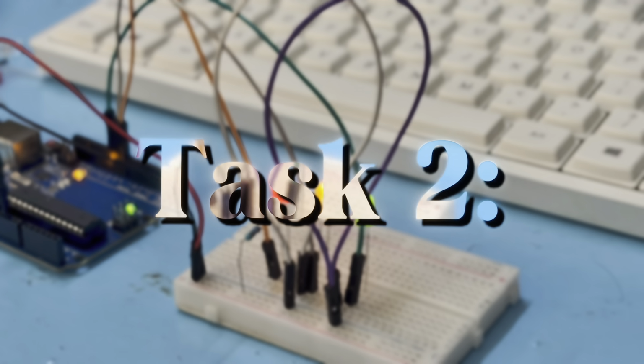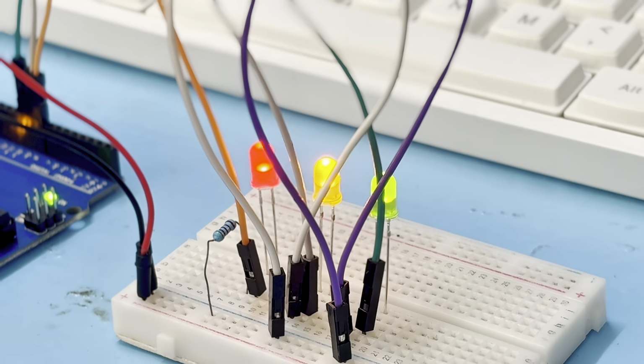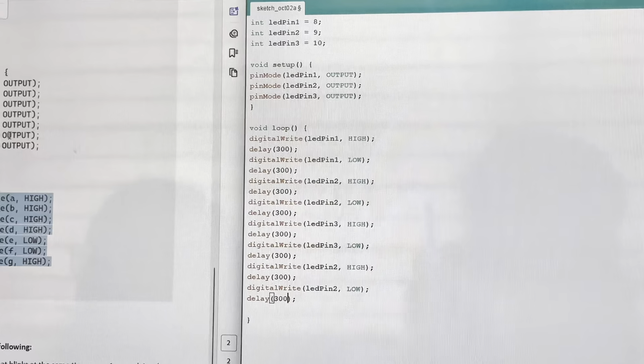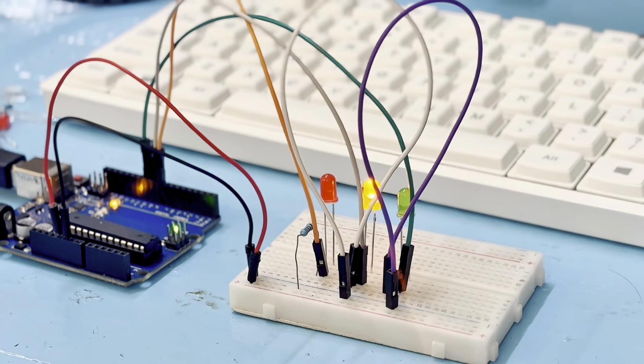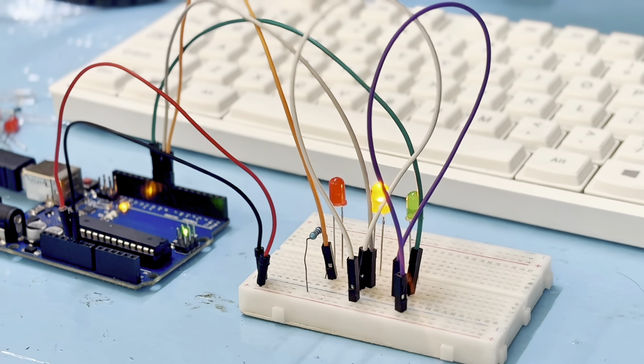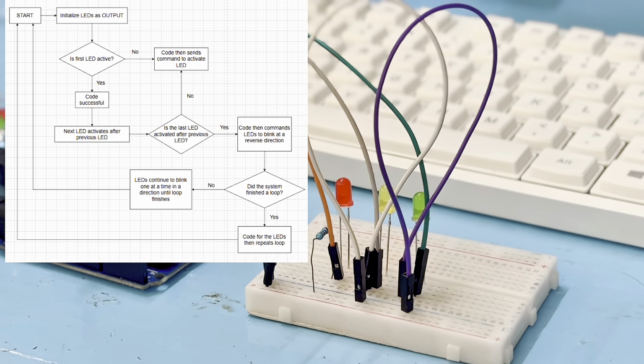For task number 2, LED, we created a traffic light simulation using 3 LEDs. Each light turns on and off in sequence, mimicking the timing of an actual traffic light circuit.